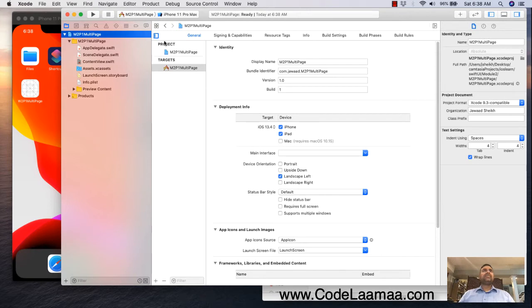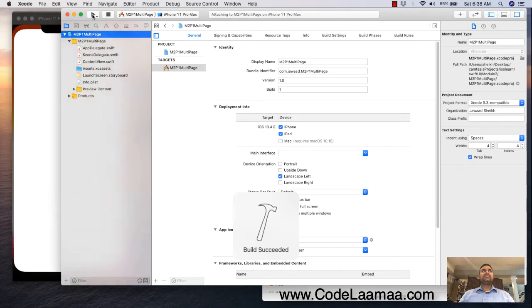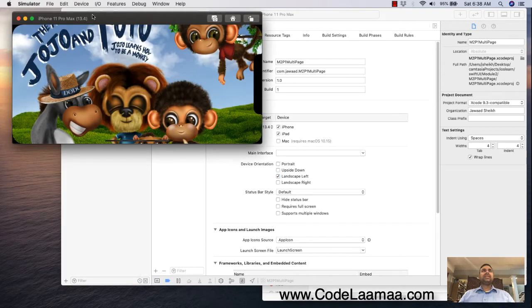And let's give it a run. I'm going to go with iPhone 11 Pro Max. That's perfectly fine. Hit run. And there we go. There's our background image, our home page, all stretched out to cover the entire size of the screen.